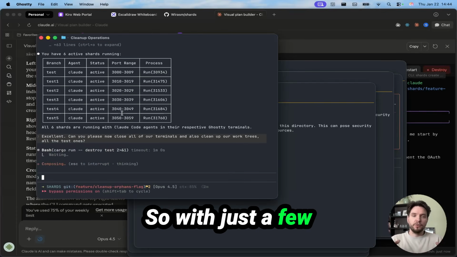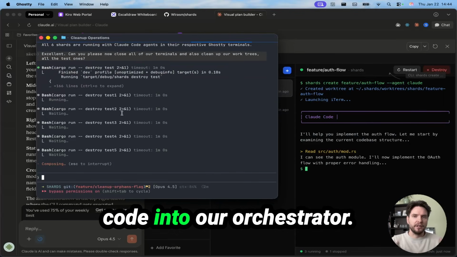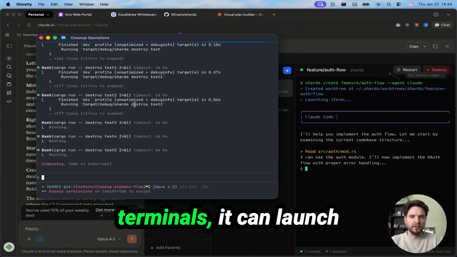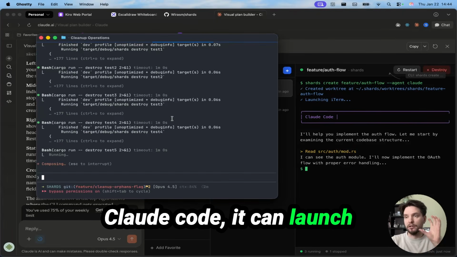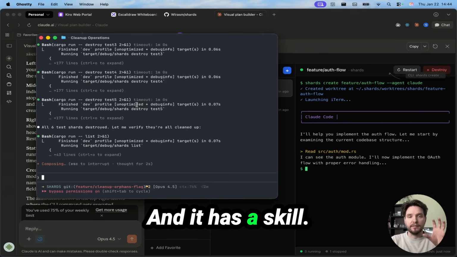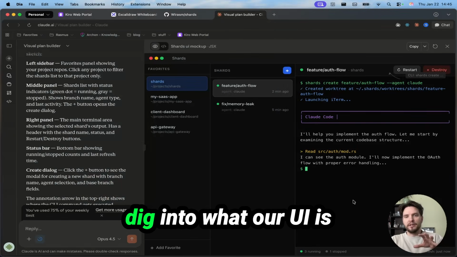So with just a few simple natural language prompts here, basically I turn Claude Code into our orchestrator. You can see it can open terminals, it can close terminals, it can launch Claude Code, it can launch Codex, Gemini, Kiro, anything. And it has a skill. It basically manages everything for us. So this is beautiful.